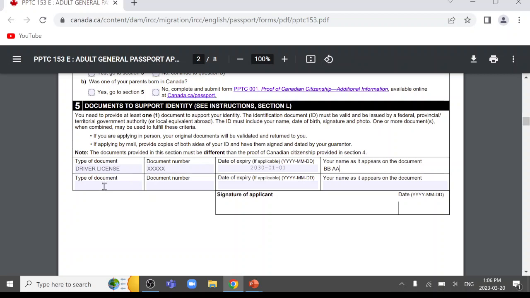Or also you can choose a health card. They also have your picture, name, date of birth, and signature on the card. And now you need to sign here and also sign the date.